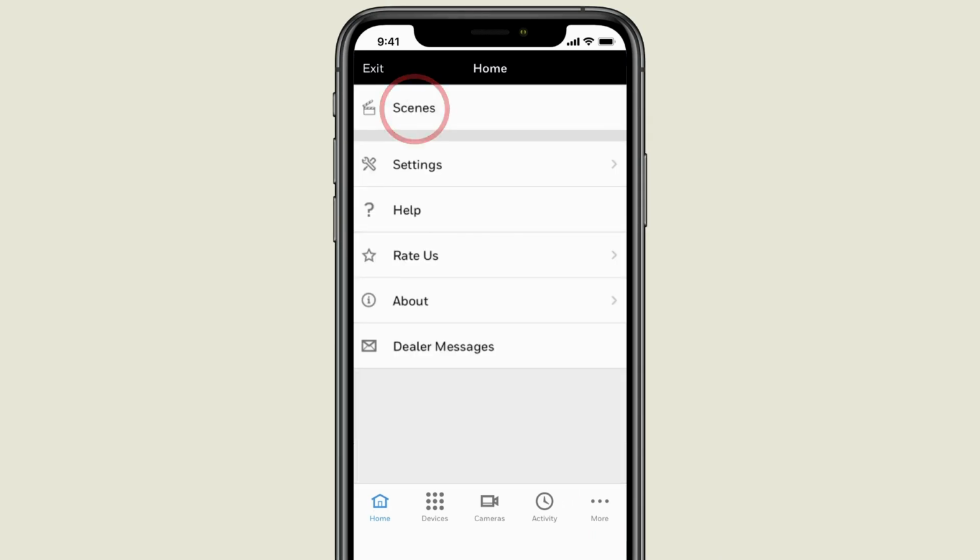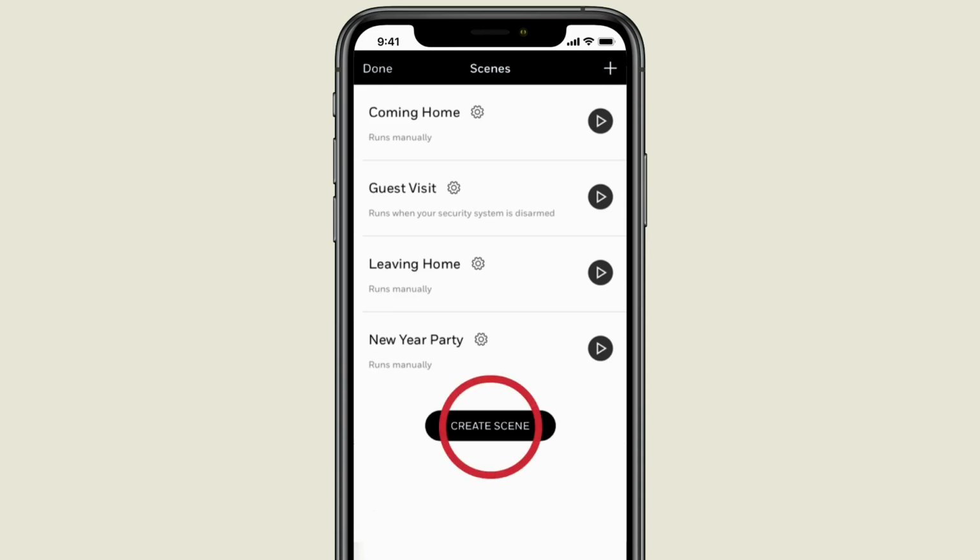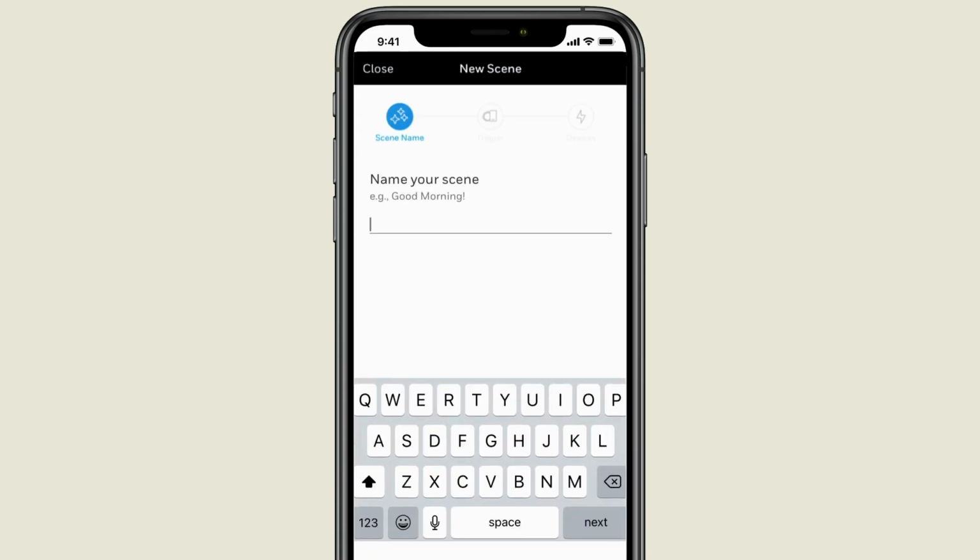Select Scenes. Then choose Create Scene. Now, name your scene. For this example, let's name our scene Bedtime.